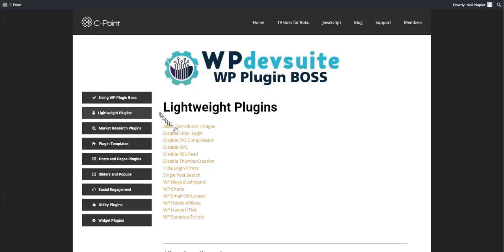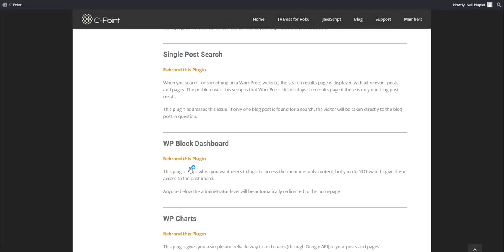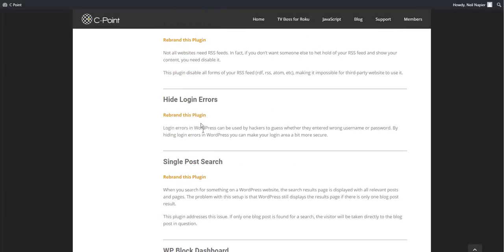And to demonstrate how to rebrand the plugin, let's just choose hide login errors. This is a security type feature because if you display the login error, a hacker could guess what they did wrong. So we'll click here.